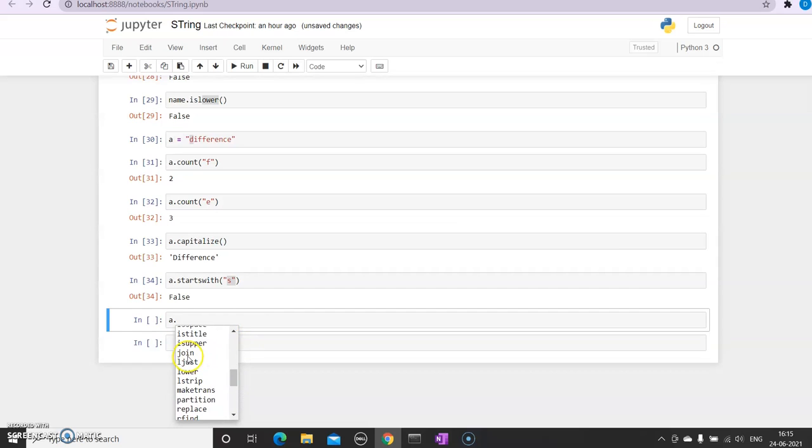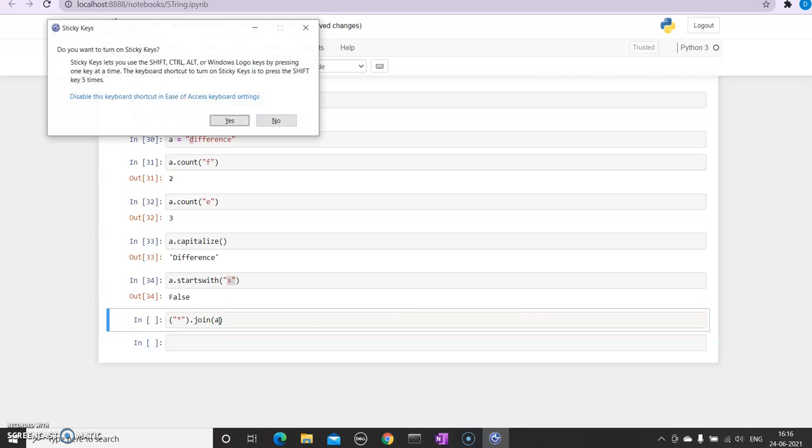There is one function, this join function. Okay, so this is a very important function. So what it does, let us see. Here what I will do, I will write this asterisk, and then in the parenthesis I am going to write a, the variable name. Let us see what it does. It's again a very important function. This starts with, ends with, this join function. Another one is this split function. These four to five functions are very much important, right?